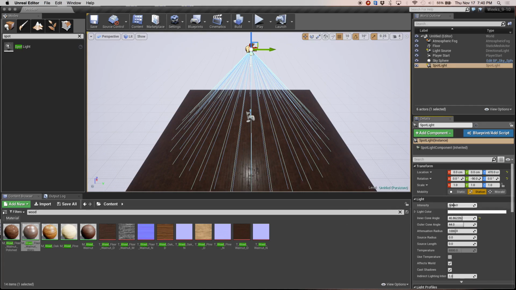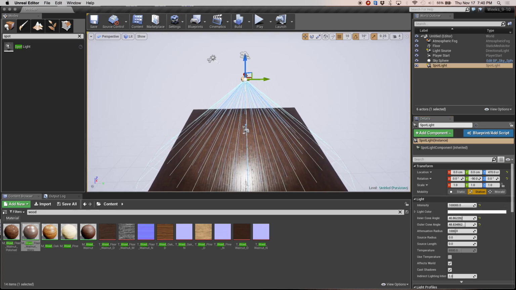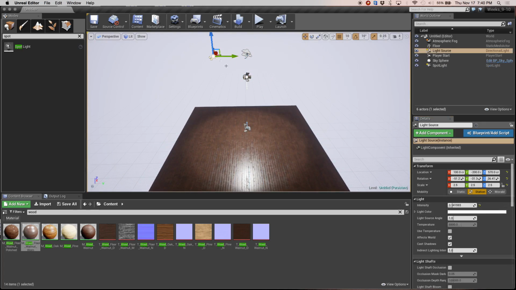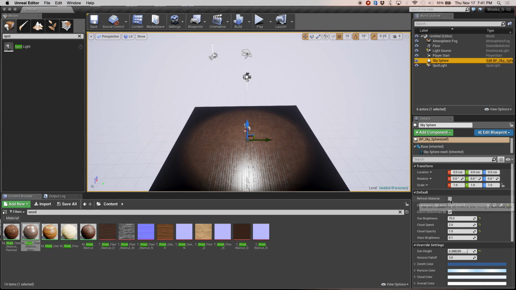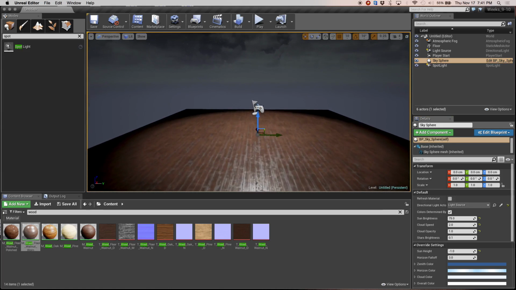Brighter, brighter. There we go. Cool. And then we'll make it a little nighttime so we can see our stuff. And then, so it's pointing up, and I'm just going to refresh the sky, and there we go. So now we can see what we're doing.